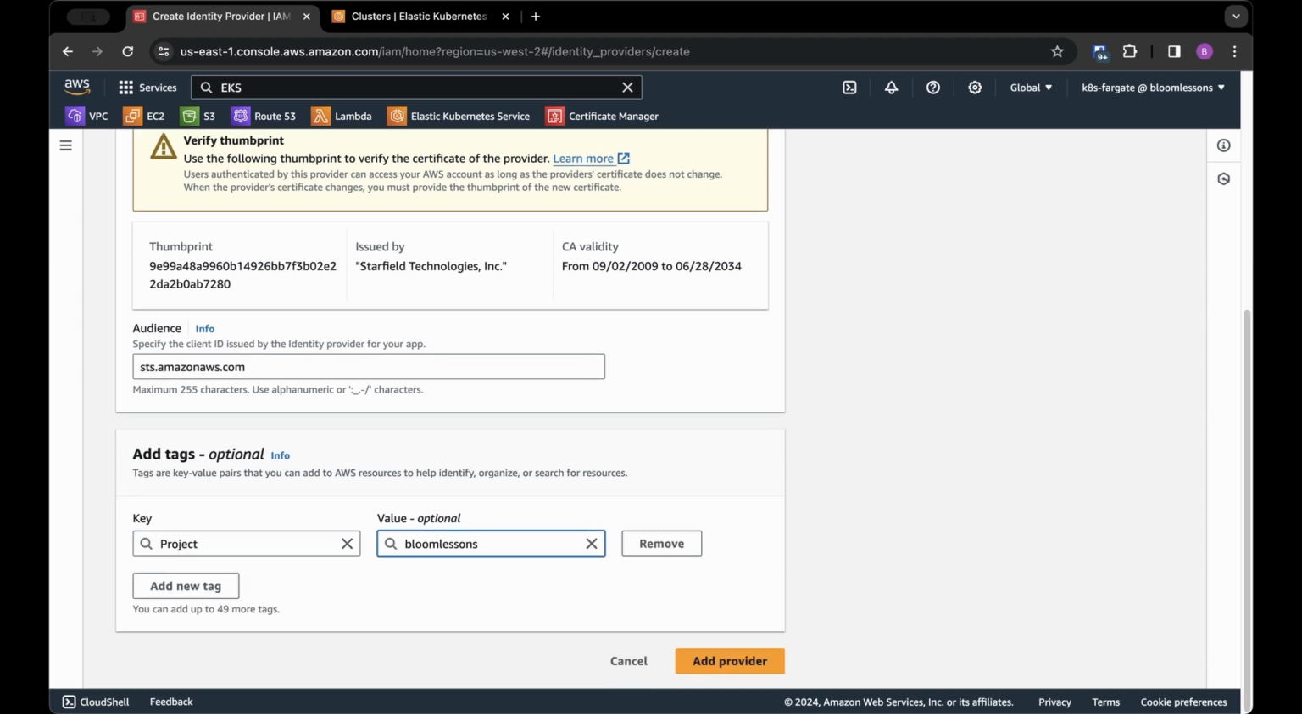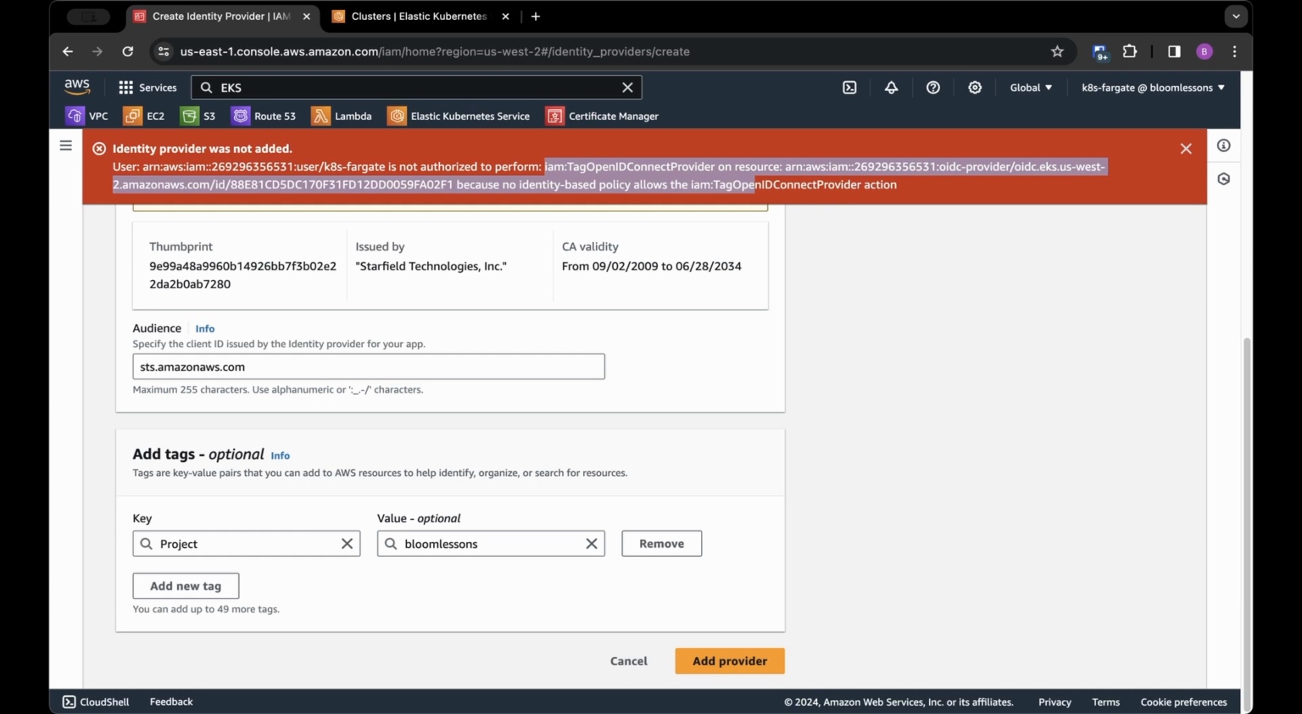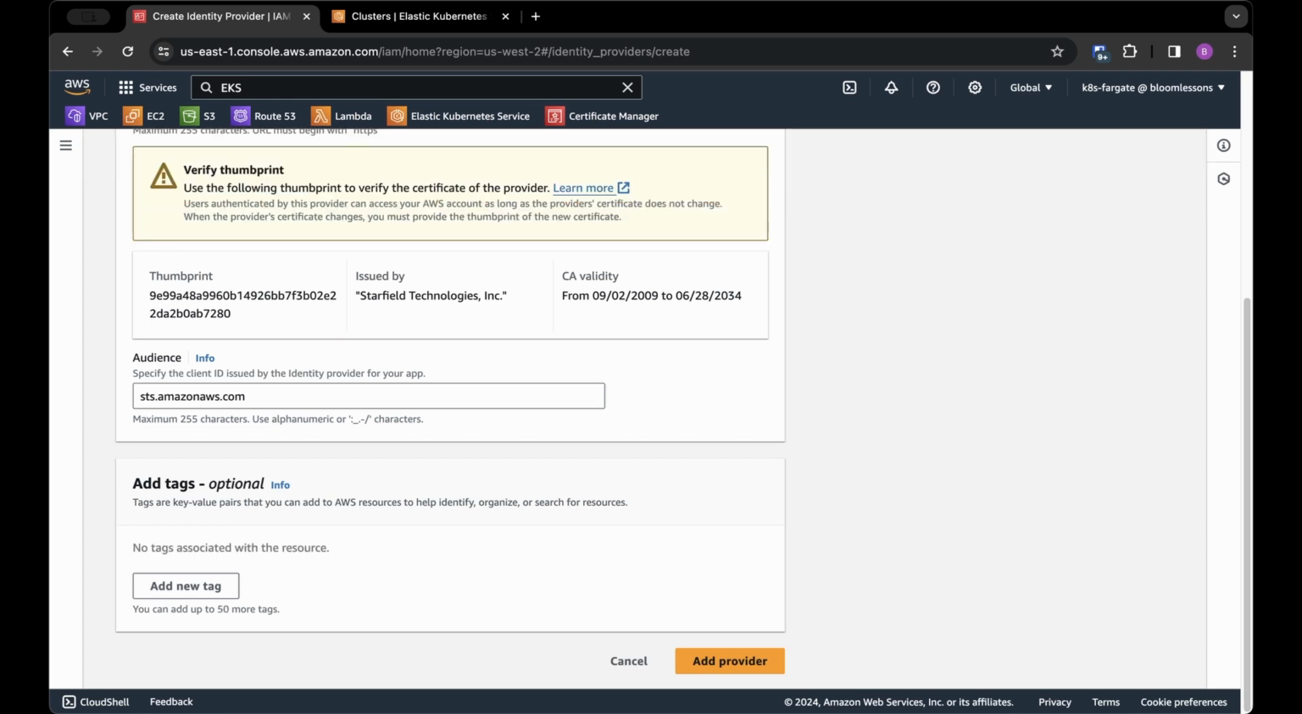Once you are satisfied with this, you can just click add provider. And here you can see our user is not allowed to tag an OpenID provider, so you can remove the tags and then just go ahead and create the provider without a tag.